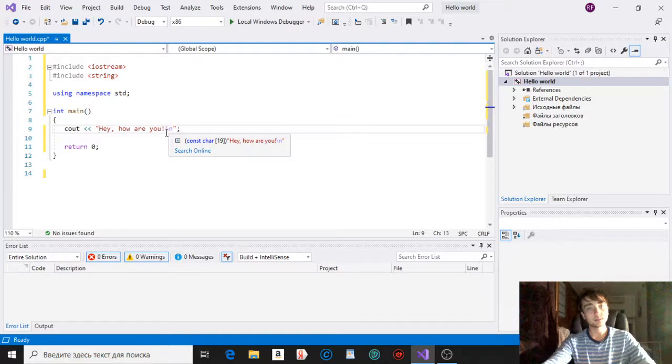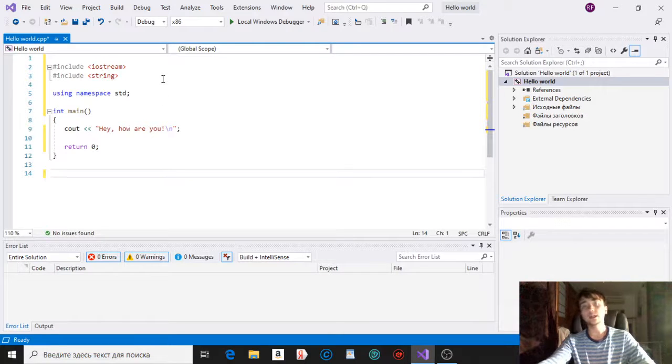And the \n, basically, doesn't have to be there. It just creates a new line and makes our program more neat. What you do need, though, is a semicolon at the end. We have a semicolon here, semicolon there. We need semicolons at the end of lines of code in C++. So right now you've created the most basic program. You've created your first program. Congratulations. It's very basic. All it does really is output, hey, how are you, to the console.